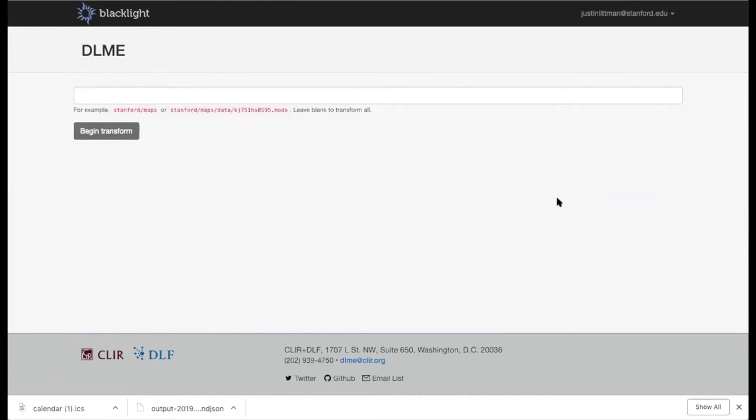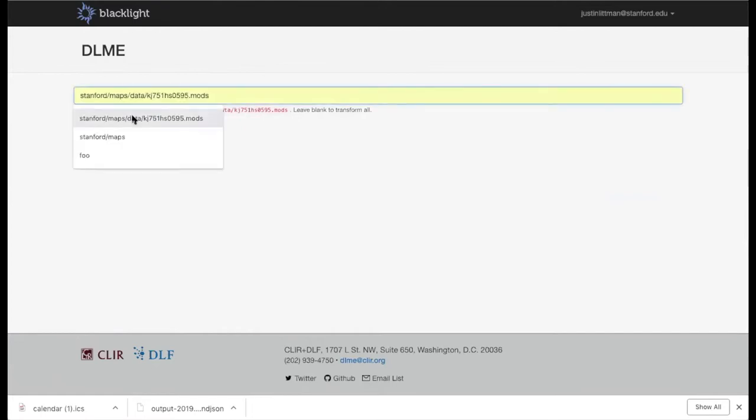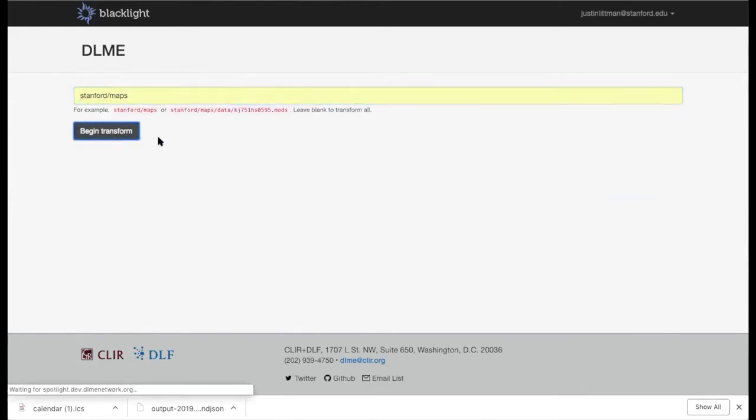This data is stored in a GitHub repository. And I can reference paths within that GitHub repository to specify what I want to transform. As this example shows, I can do directories and their children. Or I can specify specific files. And if I just hit begin transform, it would transform everything in the repository. But let me choose something sort of in the middle. Stanford maps. And I say begin transform.